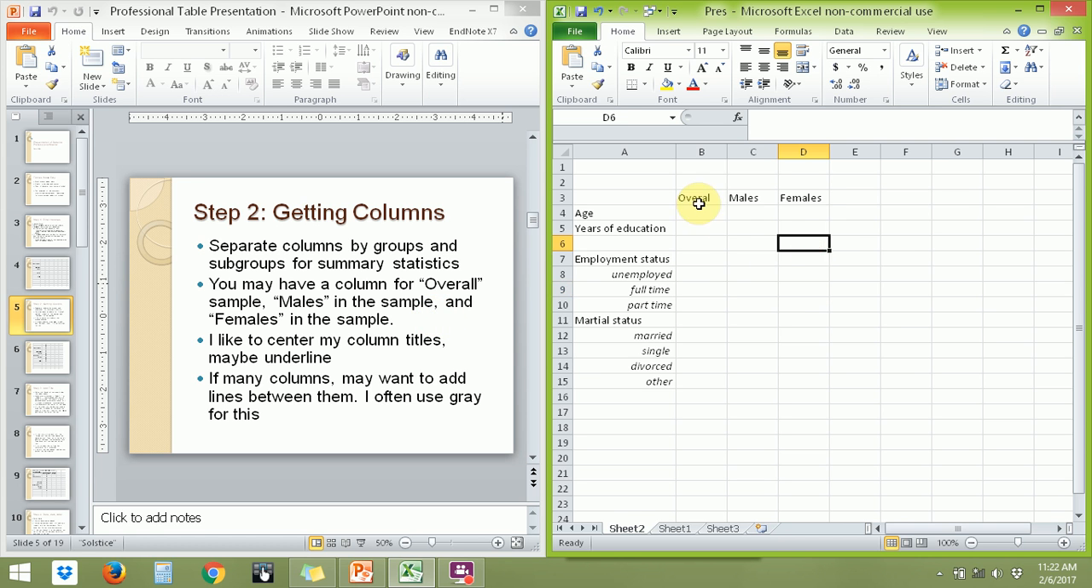And I like to center these. So I'm going to highlight all three and click the little center button. And I also like to actually underline them. So I'm going to highlight them and click the little underline button. But people are different. It's all about how you want it to look.